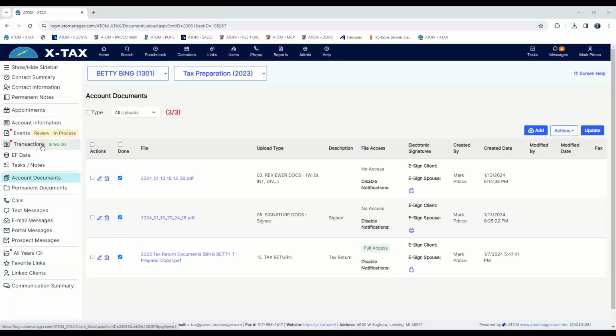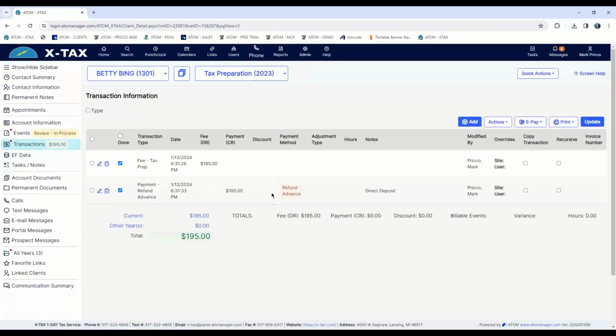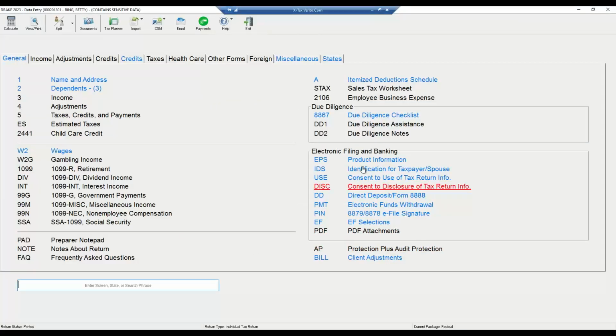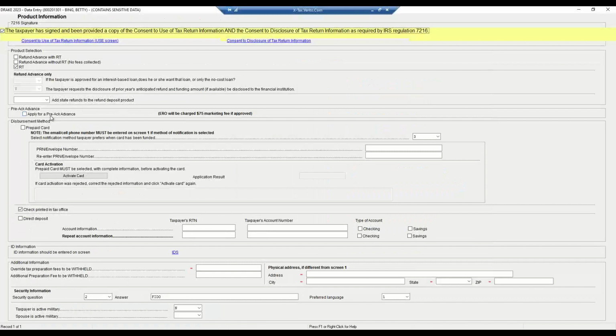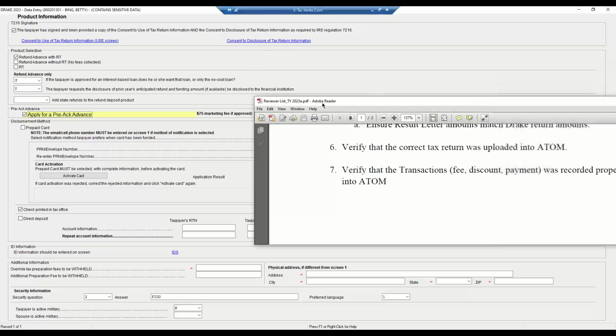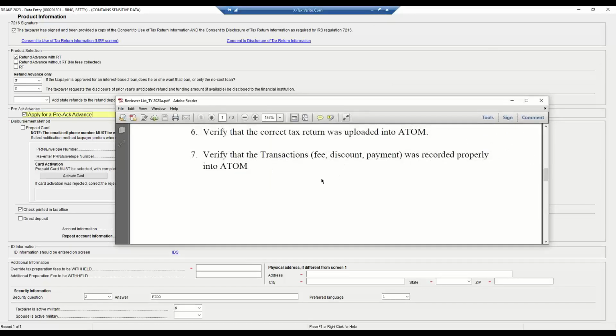So if I go over here to my transactions, they decided to get a refund advance, so $195. So I'm going to double check that in the bank product, make sure that was done correctly. In this case, it wasn't. So I'd have a low cost and apply for pre-act. Normally this is going to be done correctly. It's just a dummy return, but you want to make sure whatever the client wants is actually in here. And if they change their mind, the preparer needs to make that documentation inside of Adam so the reviewer doesn't have to question that it was done correctly. Okay, so I got the fees discount, that was done correctly.